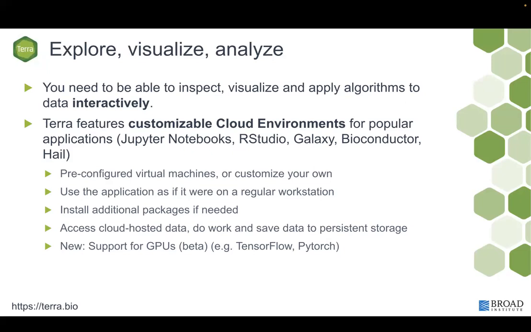You can access cloud-hosted data and do work and save data to persistent storage. One important takeaway from this presentation is that your interactive analyses instances come with their own persistent storage that is separate from the workspace storage. So there is both a workspace bucket and a persistent disk that is separate from the workspace bucket. And we'll show you where you can see a list of your persistent disks as well.